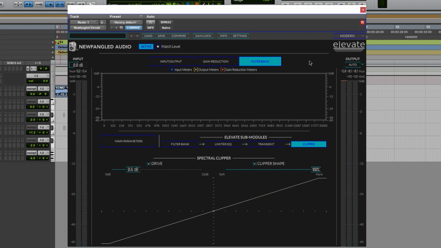Now this is an extremely powerful tool. I love what this plugin is capable of doing. So let's move on to the next one.